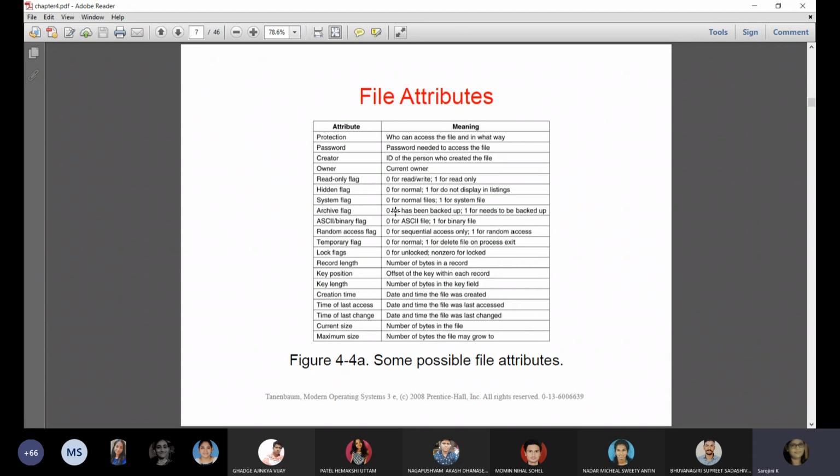Archive flag means you backed up the content or you did not back up the content. Based on that, 0 is for has been backed up and 1 is for needs to be backed up. And the ASCII/binary file flag: if the file is an ASCII file, that flag bit will be 0, and if it is a binary file, the flag bit will be 1.